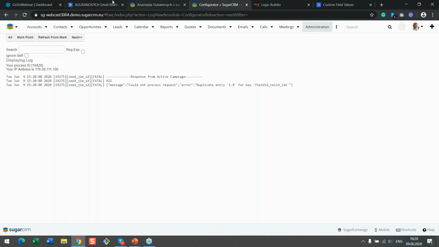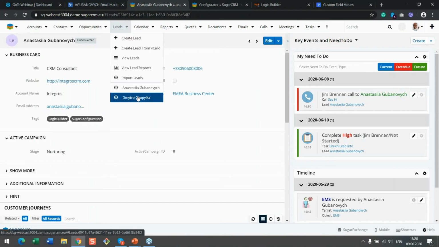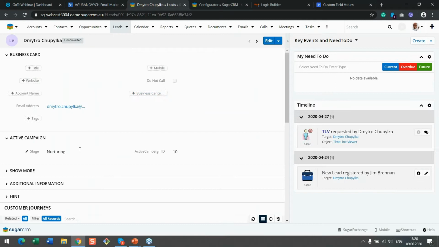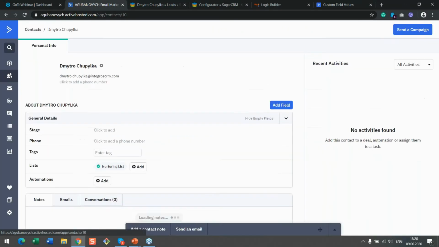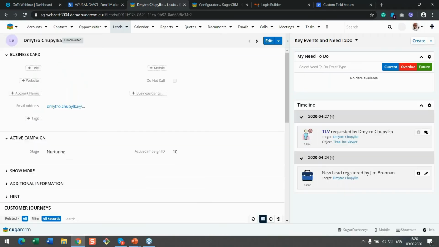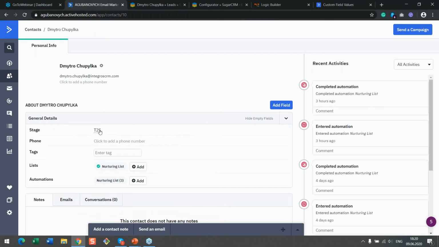Okay, so this contact is a little bit corrupted. Anyway, I have another one. This is another lead, which is also represented as a contact here, and it has stage nurturing. Let's move it, for example, to transfer to sales and save. And let's check again whether it was changed. Yes, it was. Perfect from the second attempt.